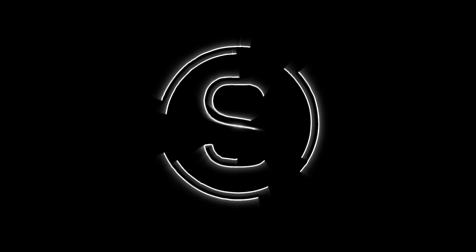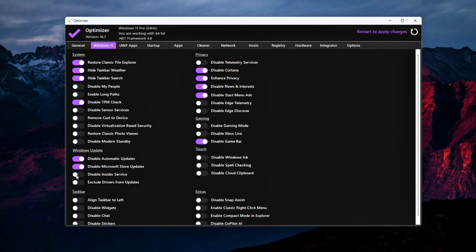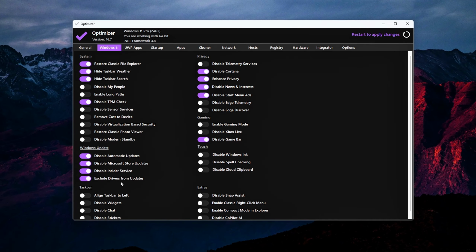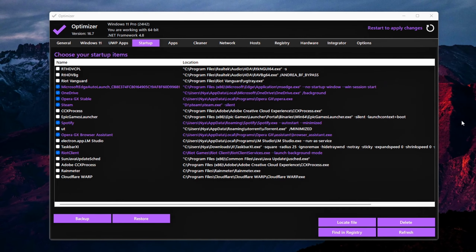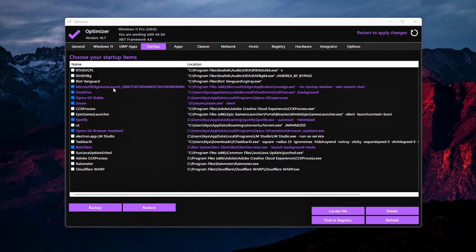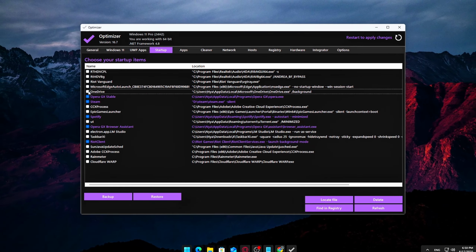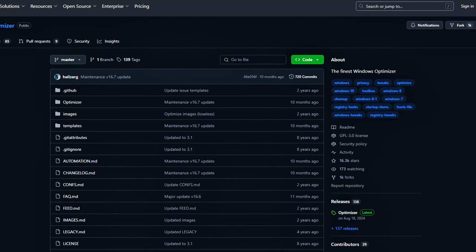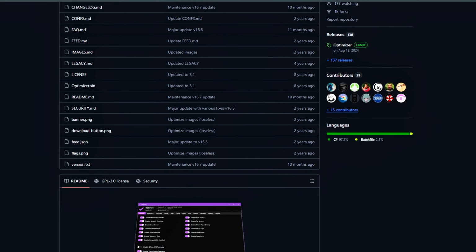Does your Windows PC feel sluggish or bloated, even after a clean install? Are you looking for ways to boost performance, tighten privacy, and remove unnecessary clutter, all without installing heavy third-party software? Today I'll walk you through an incredibly powerful, lightweight tool called Windows Optimizer by HolzErk on GitHub. With just a few clicks, it can take your system from slow and cluttered to lean, fast, and more secure.